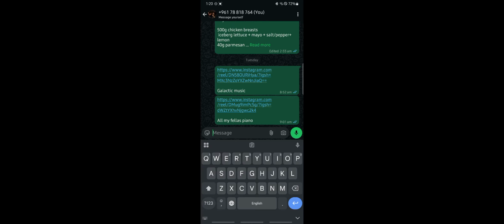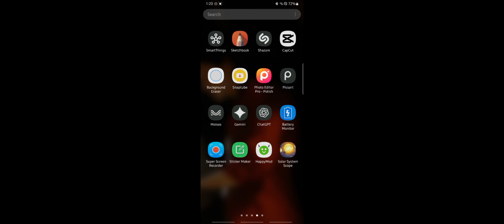So, you want to make stickers on WhatsApp? I got you. Well, I use this application which is called Sticker Maker, which you can find on Play Store. Just gonna type the name and you're gonna find it.